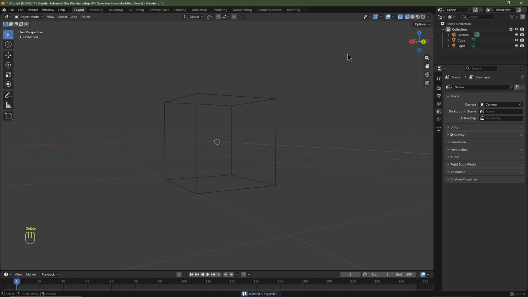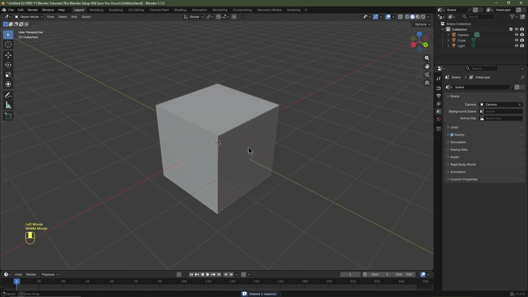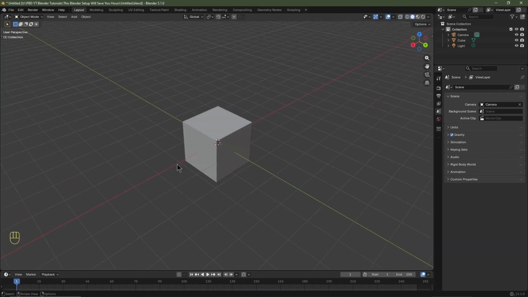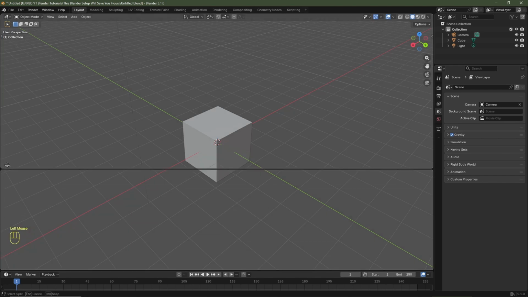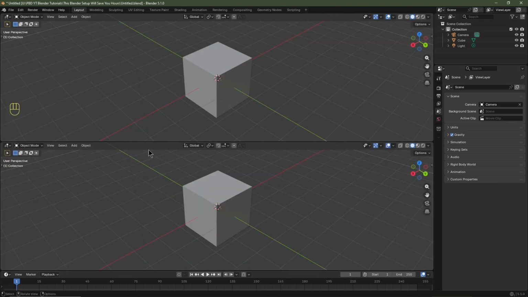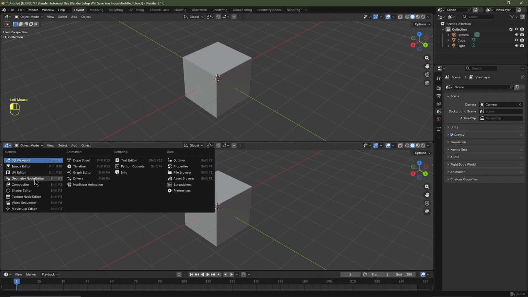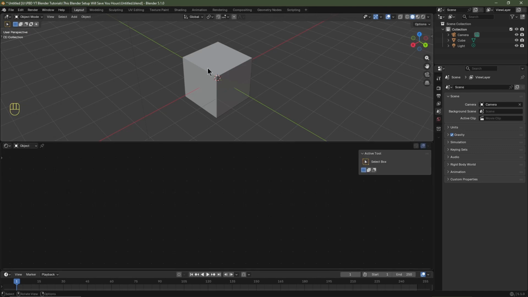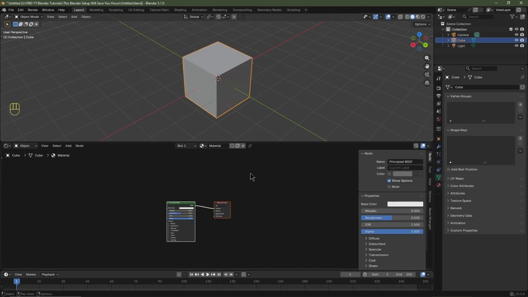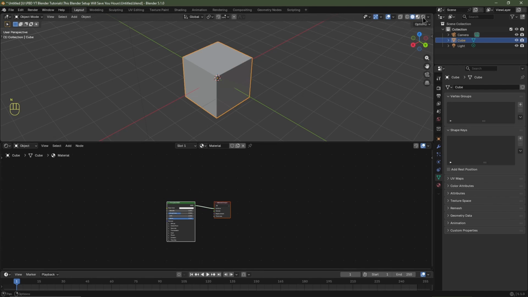Hit delete. I'll go back into my solid view. I'll just hit T to hide the toolbar. I'm going to take my cursor to the bottom left of the 3D viewport until I see a crosshair. I'll left click and drag up and open up a new window. I'll then change this window from the 3D viewport to the shader editor. I'll select my default cube. In my shader editor, I'm going to hit N, hide the N panel, and I'm going to go into Material Preview.